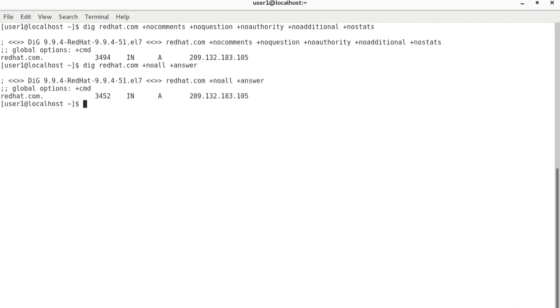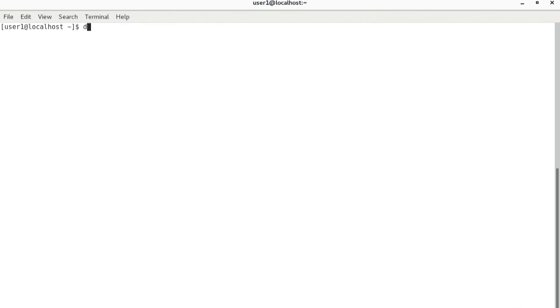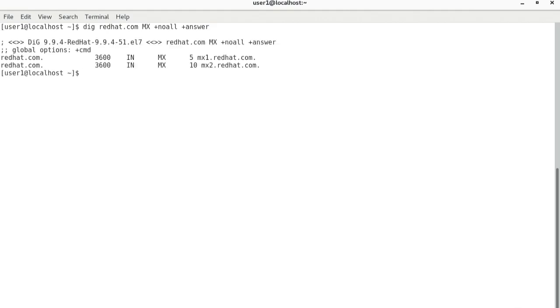By default, dig queries the address record, but we can select a different record if we wish. To do this, filter by the record type. For instance, to ask for the mail exchange record, let's type in clear, and then type in dig redhat.com MX +noall +answer, and hit enter.